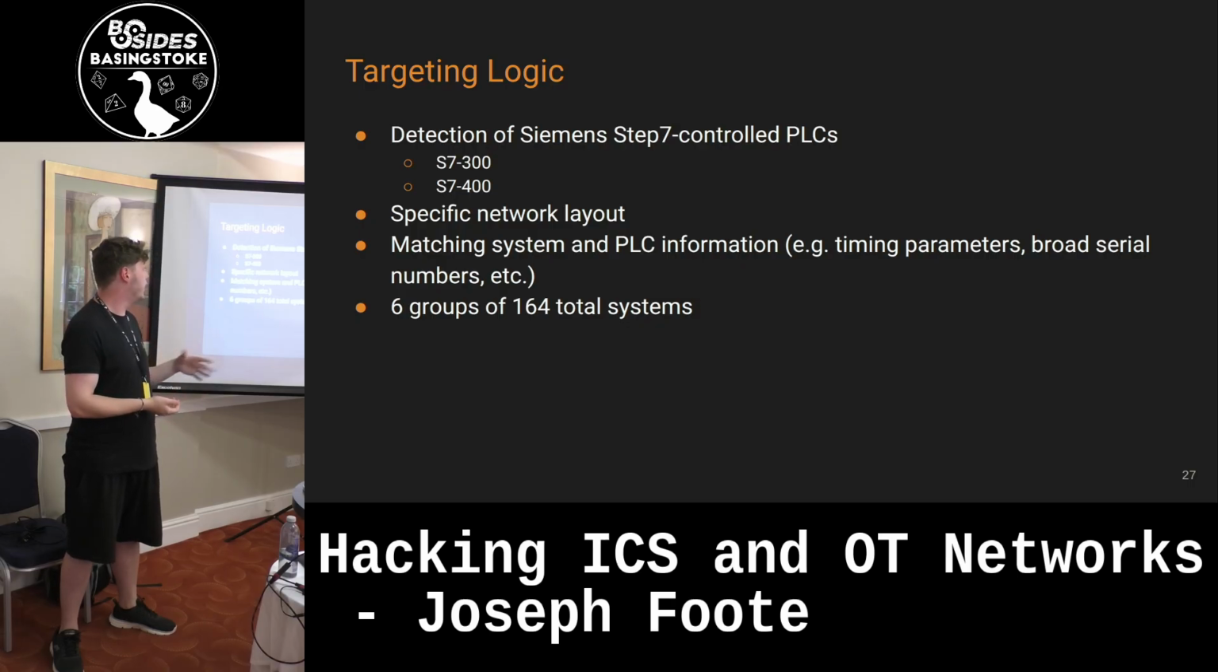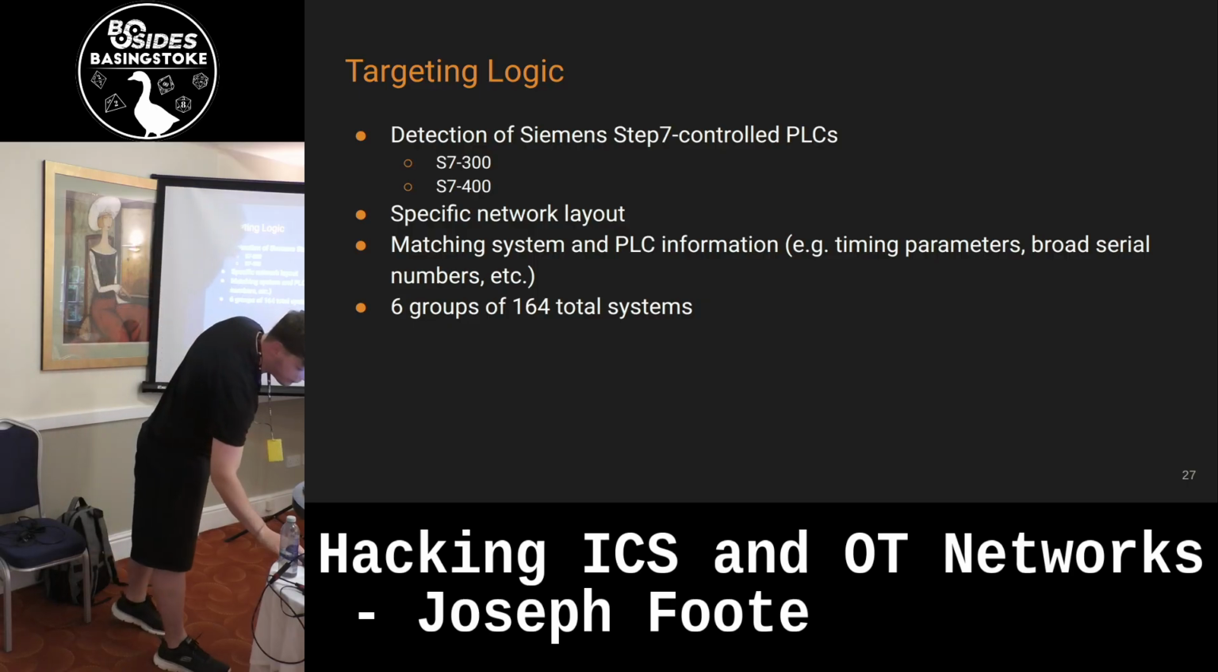Again, it looked for the S7-300 and 400 models specifically, because they knew that was within use, indicating knowledge of the internal estate, and equally probably records of what they'd purchased from nearby vendors. It looked for specific network layout, system information, PLC information, down to things like time parameters and raw serial numbers of the batteries they had ordered. And it looked for 6 groups of 164 systems. We're expanding that now to make it a bit more clear.